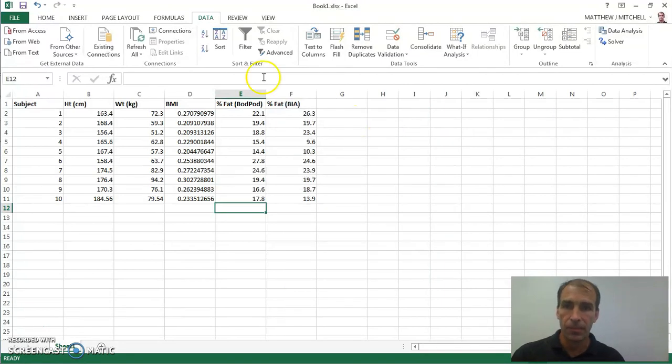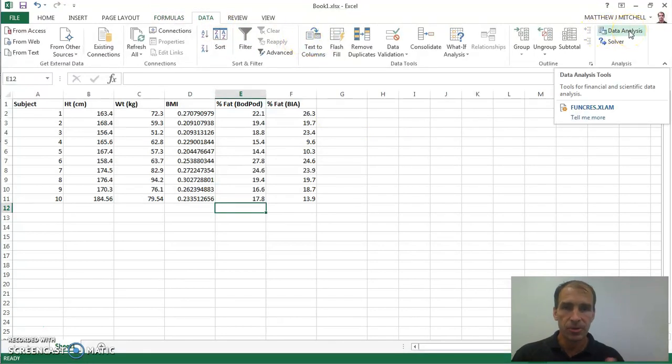I hit OK, and that is going to install it. Now when you go up to your Data tab, it should have Data Analysis there for you. So assuming you have that installed, if you don't have it installed, pause and install it, and then we'll continue.